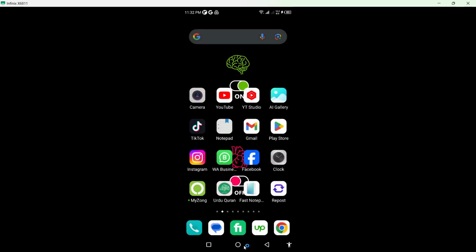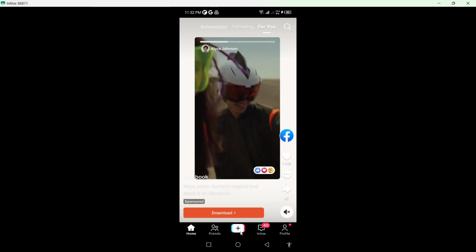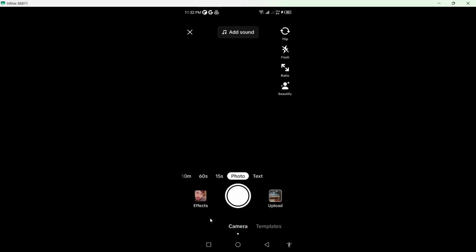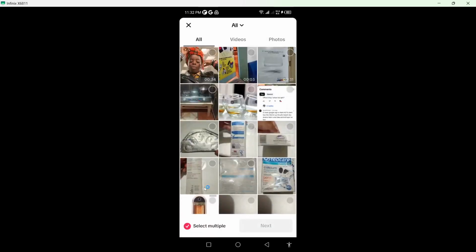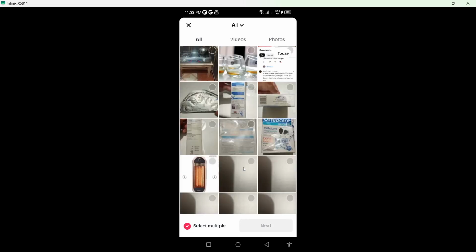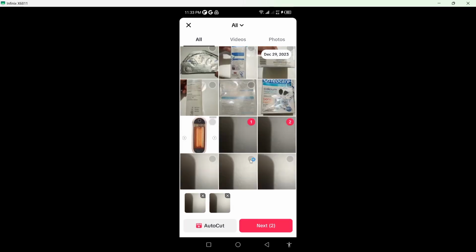Then you simply need to go back and open the TikTok application and click on the plus icon in the bottom and click on uploads and select multiple pictures. So I am going to select this picture for example and click on next.